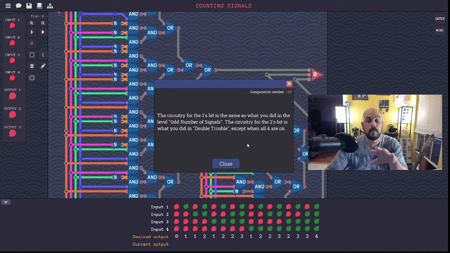But essentially, we're going to utilize the basis of the Double Trouble level as how we're going to do it. So we're going to cover what I've done here on this screen, and then we're going to show my second schematic and then the final third schematic.